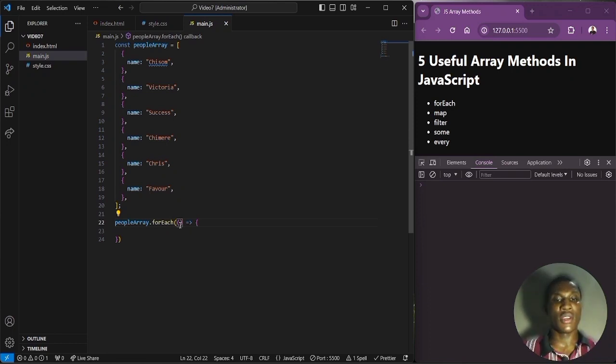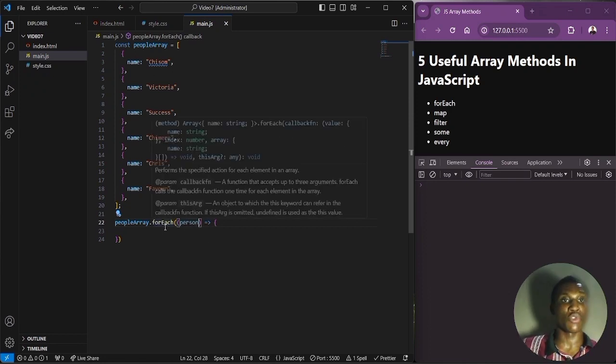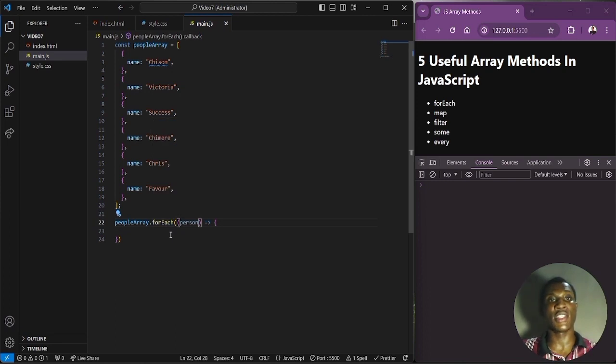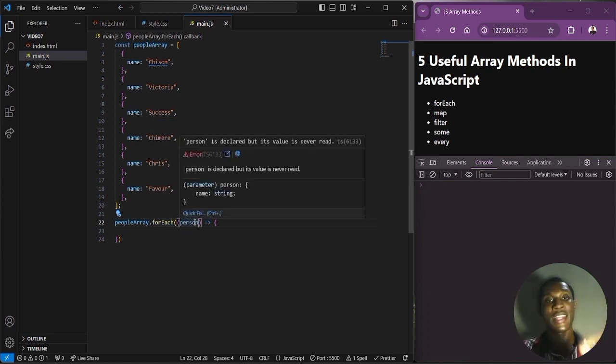The first is the person. So in this case, it's a people array, so I'm just going to say it's person. You can call it whatever you want. You can call it item. But this maps out to every single person whenever this thing runs. So every time it's running, when the loop starts, person represents each item in the people array.